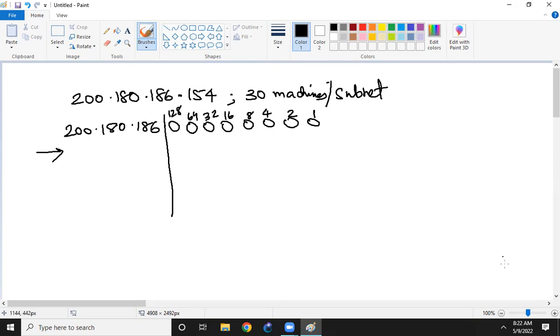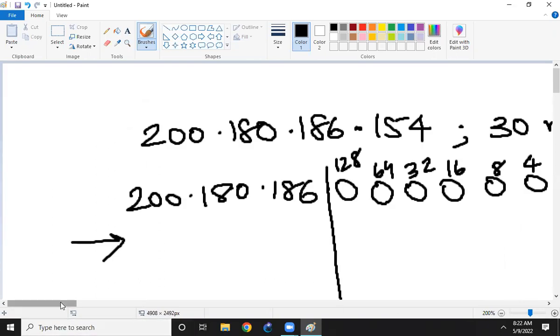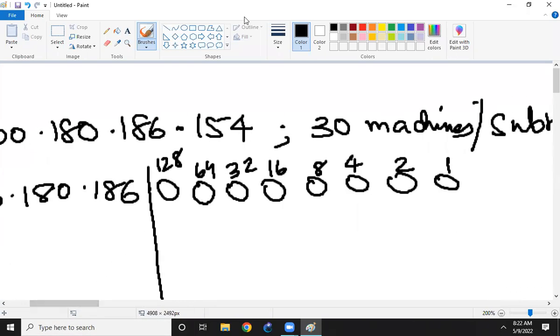Right, so now let me tell you where we are going to draw the line. In the previous question, I suppose we did 60 machines per subnet or something, then we drew the line between 64 and 32. Now our intention is to subnet for 30 machines, so we'll draw the line between 32 and 16.